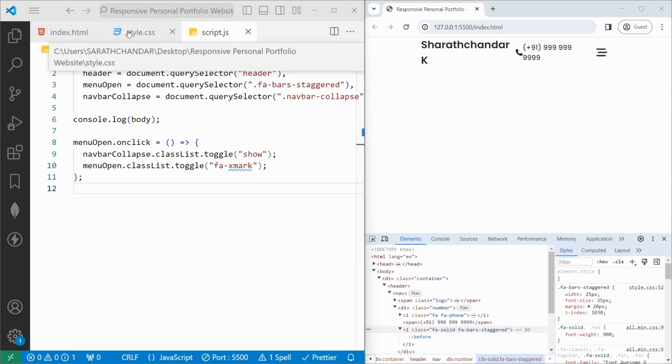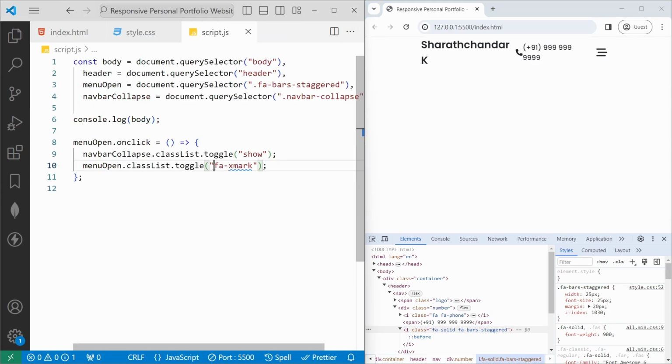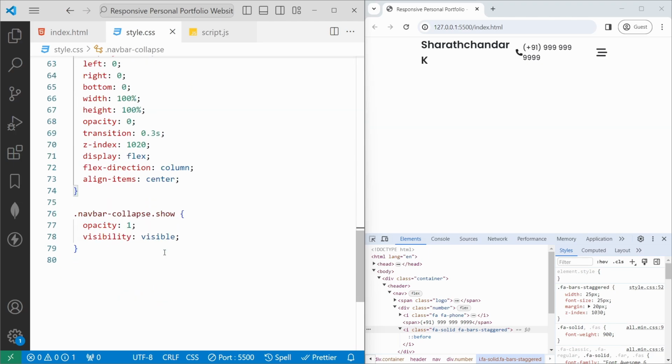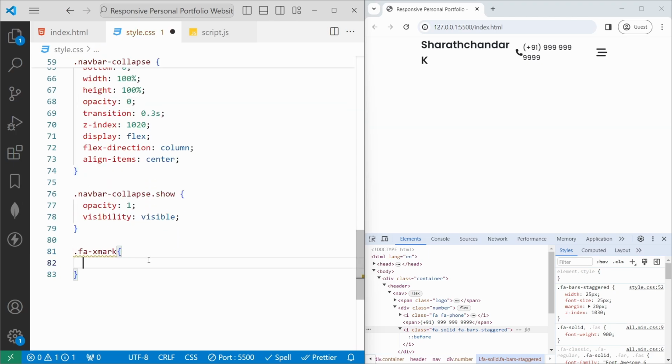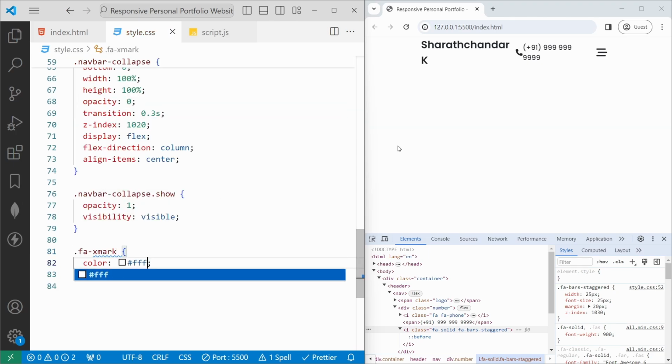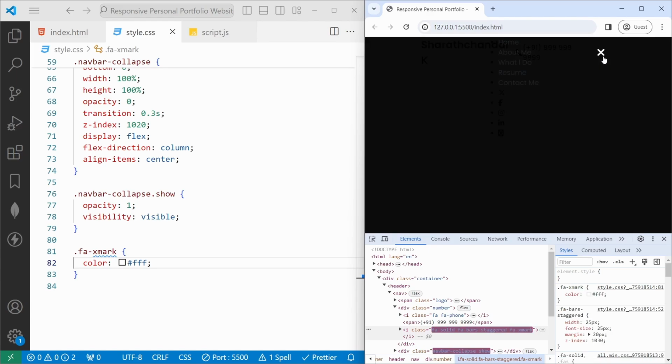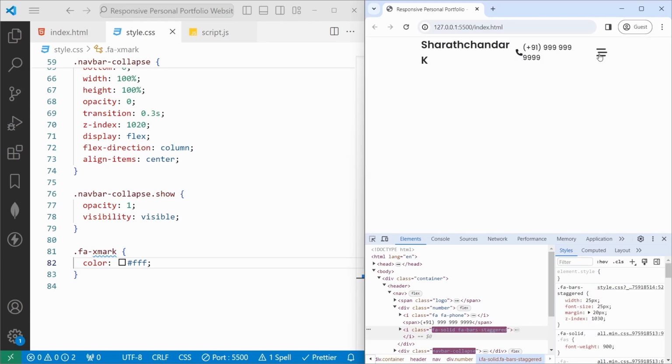So again I will jump to the style.css, and with the help of fa-xmark I will set the color to it, color of white. If I save and go and click here, we can see that. If I close this, we can see that. How simple is this, right?